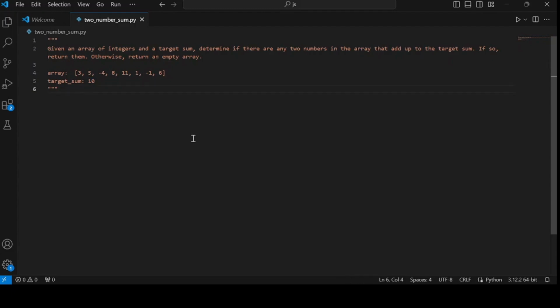The brute force approach would be to check every pair of numbers to see if they sum up to the target. This means we need to loop through the array twice, which gives us O of n squared time complexity. Let me show you how this works. For example, let's write a function that does this using the brute force algorithm.